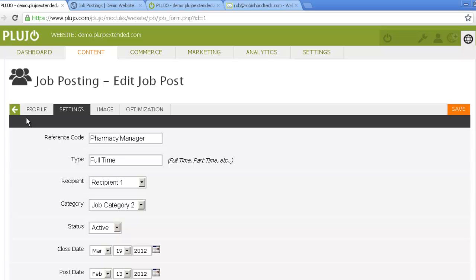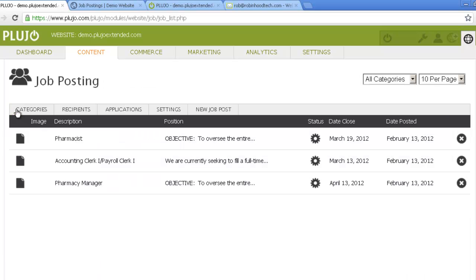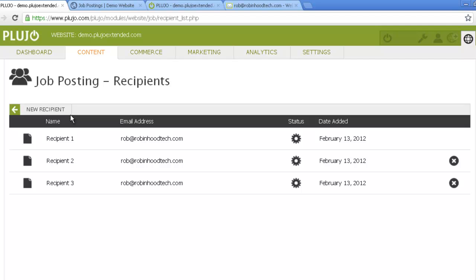you remember back previously, under the main job postings list view, we have a recipients tab, and this is where you can manage these recipients. So in cases where you have job postings that need to be sent to certain individuals or certain email addresses, you can create those individuals here.